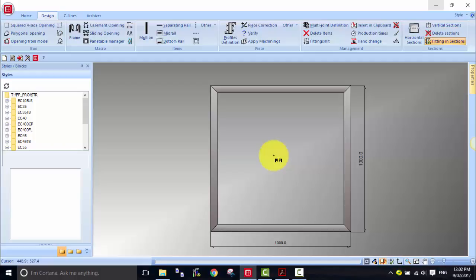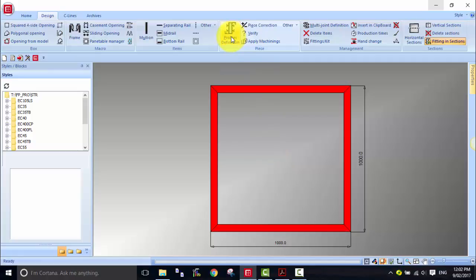Then whenever you build something new or you insert a new element onto the screen, you have to tell the program what you are doing. In this case, we are making a frame, but we have to again tell the program which frame we are using. To do that, we can go to the profiles definition, click on that. If it shows you red color, it means this hasn't been defined.